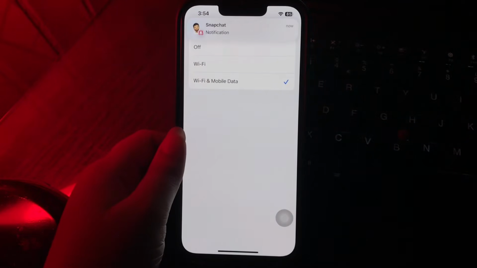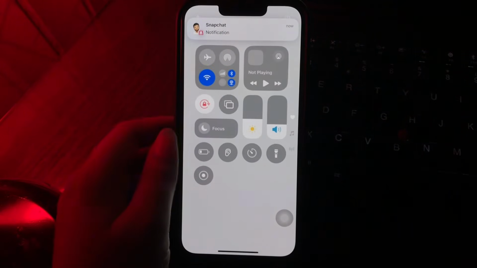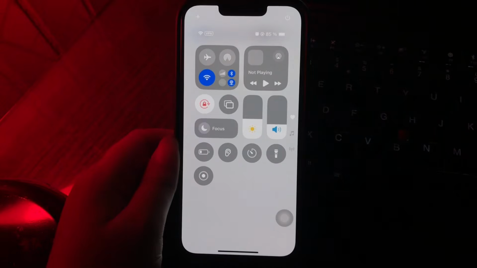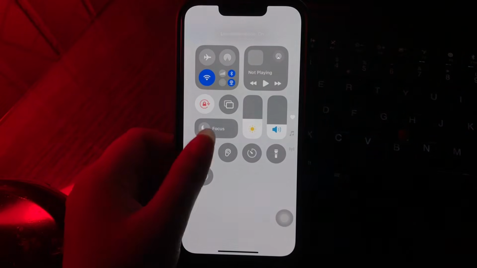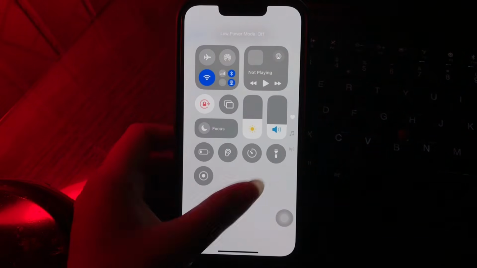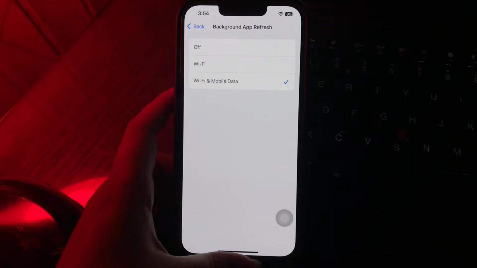And the next thing you should do is disable low power mode if it is enabled. For this, open the control center and tap on the battery icon if low power mode is enabled. Tap on it to disable it and you are done.